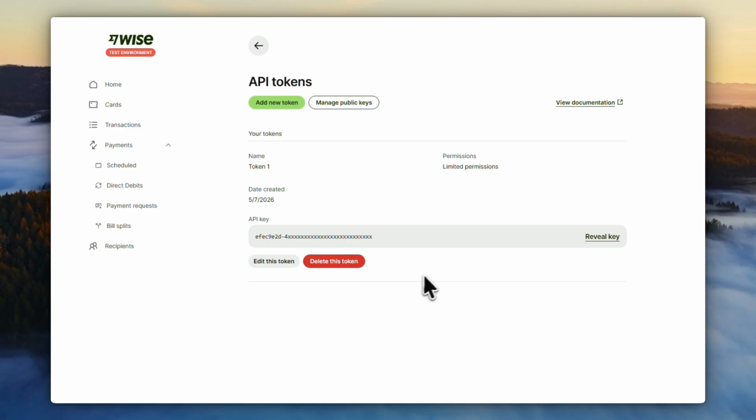You've just created an API token on your Wise account, giving your systems a safe and controlled way to connect.